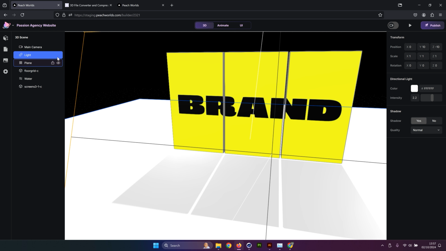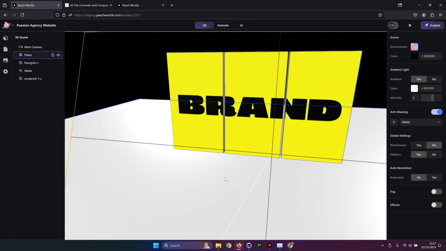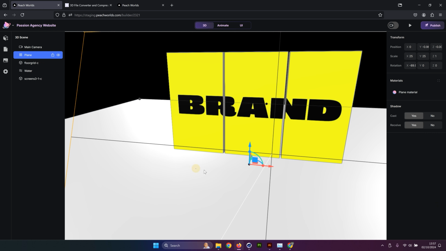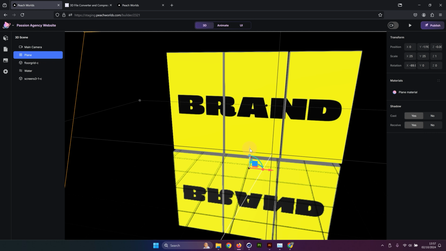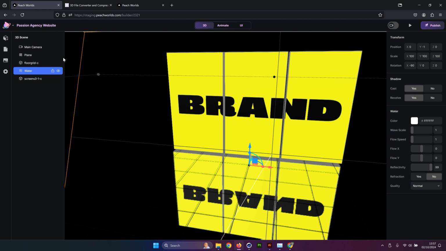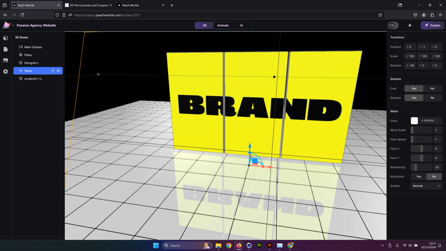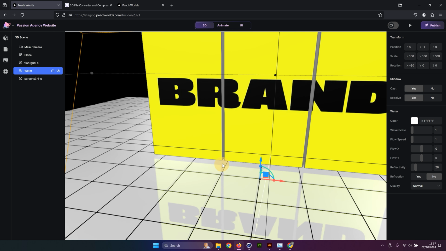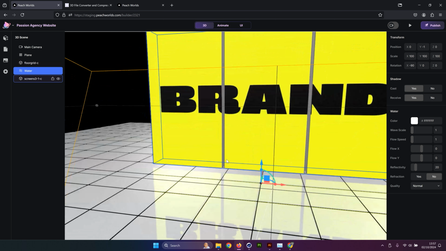I think what we're also going to do in this project is remove this light, because we're not going to be using this light at all. So I'm just going to delete it from the project completely. And we're going to move the plane object just under the water for now. We're also going to change the water reflectivity settings in the right properties panel right here. So we're going to change it to 20. And you will see that the water starts to be more transparent.